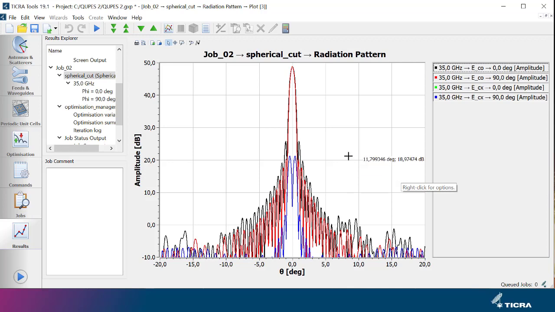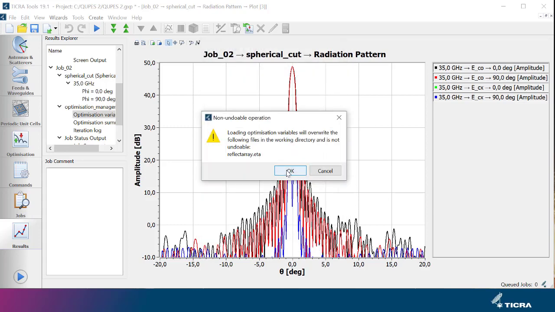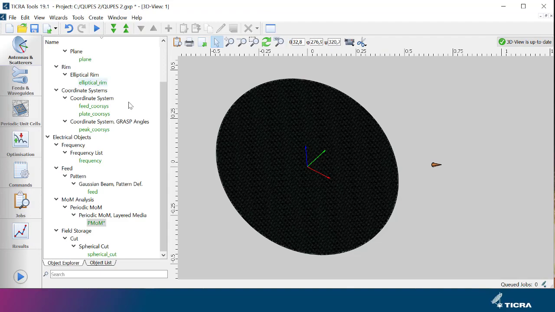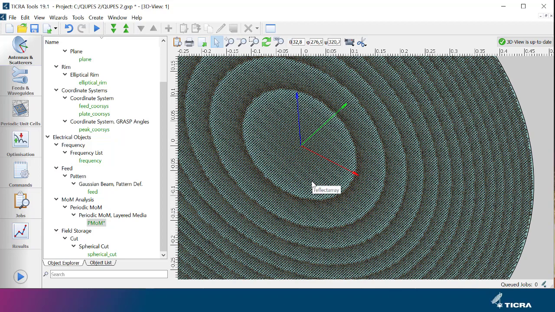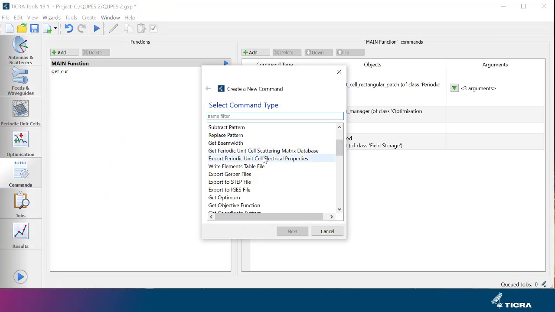To have a look at the reflector array layout, we double-click on Optimization Variables and select Load Final Values, accept the warning, and switch over to the Antenna tab. Here we can see the variation of the array elements over the surface of the reflector array. And this variation is needed to compensate for the phase delay from the feed, such that we can achieve a pencil beam design. One can export the geometry of the reflector array to Gerber or other CAD formats such as STEP using some of the export commands in TICRA Tools.